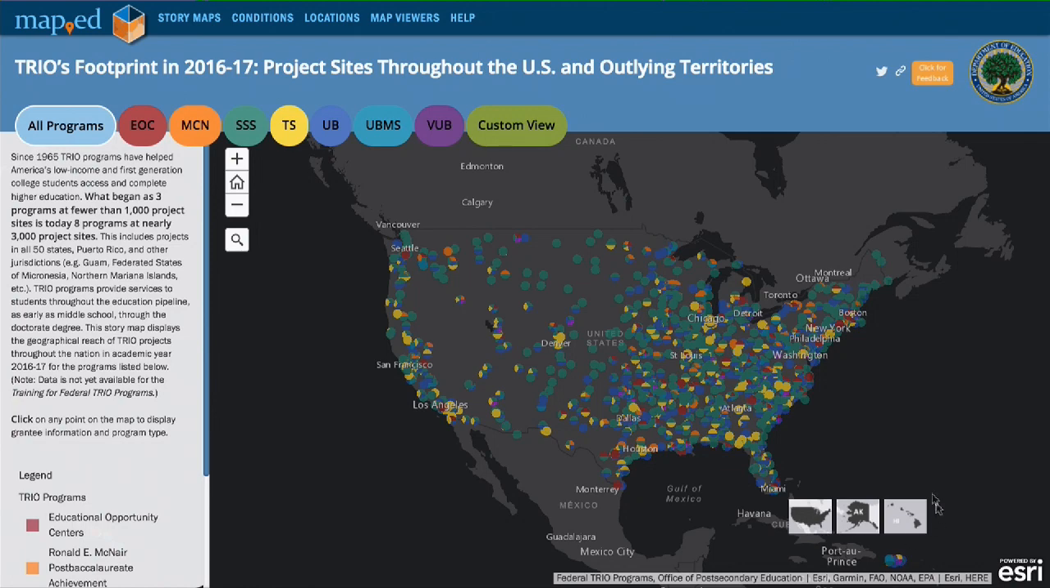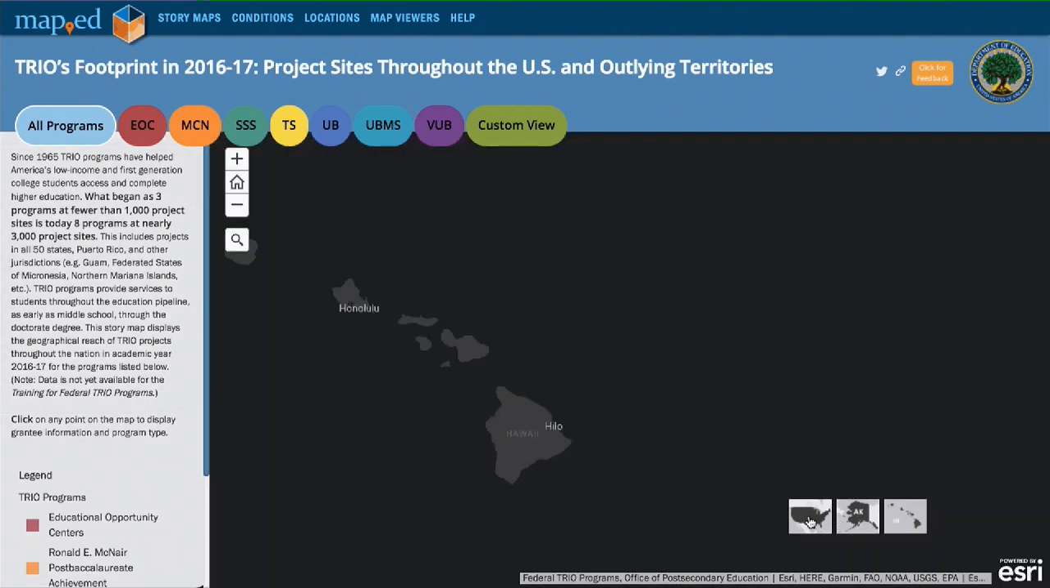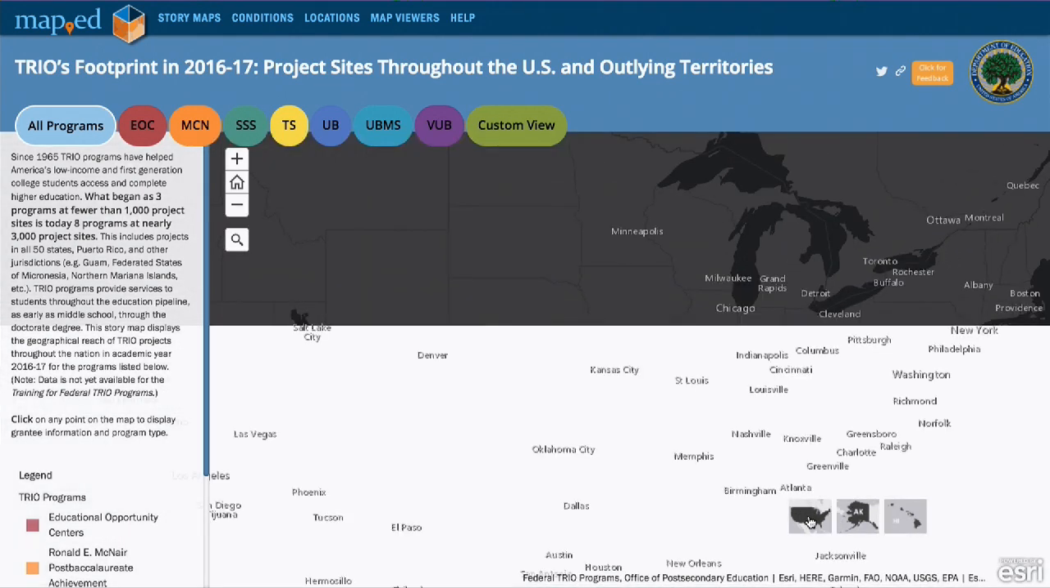And they also added some additional controls down on the bottom that allows the readers of the story to quickly navigate between Alaska, Hawaii, and the continental US. So those are some simple little customizations that they wanted to do for this particular story.